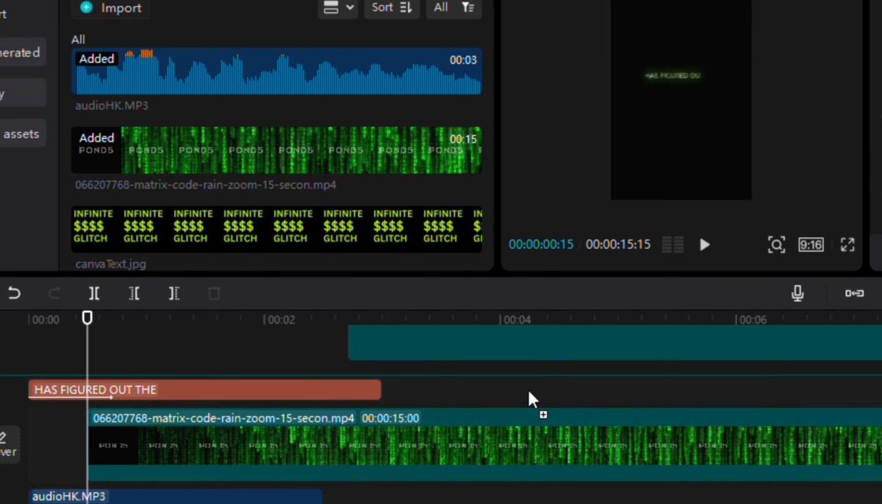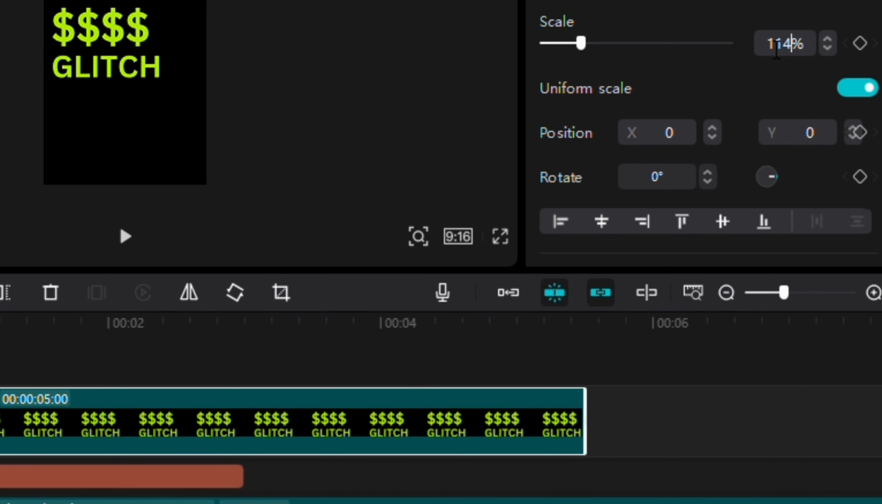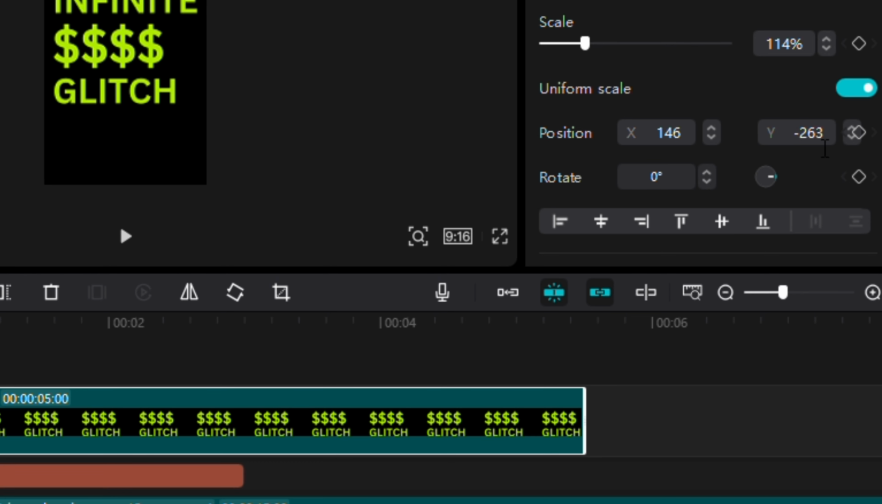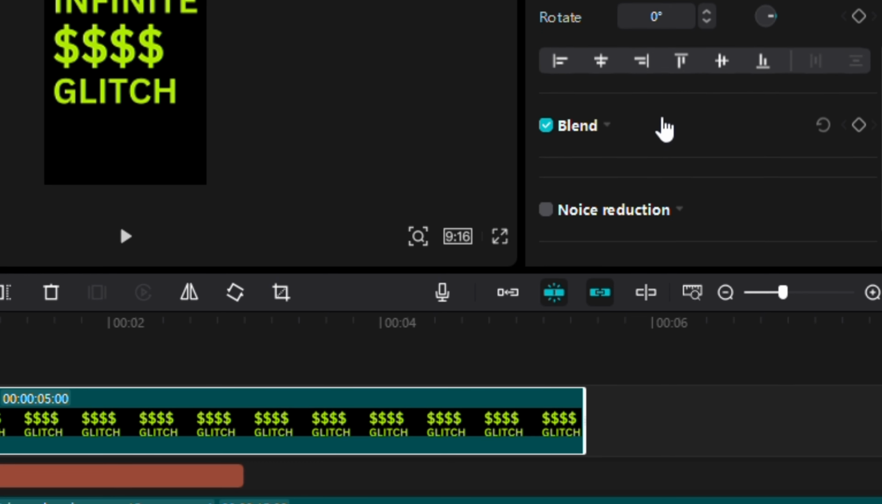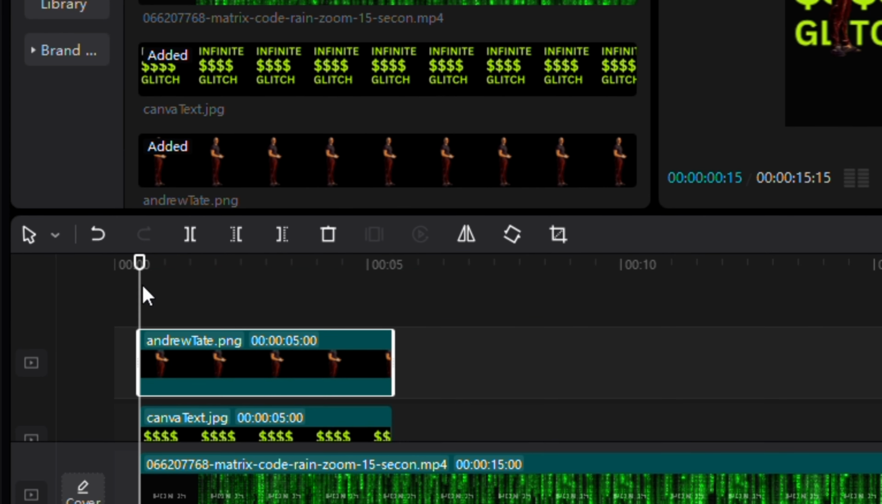Once imported, drag it here above the text layer. Scale it to 114%, position it on X, 146, and on Y, -263. Change its blend property to screen. Now drag the Andrew Tate image into timeline.